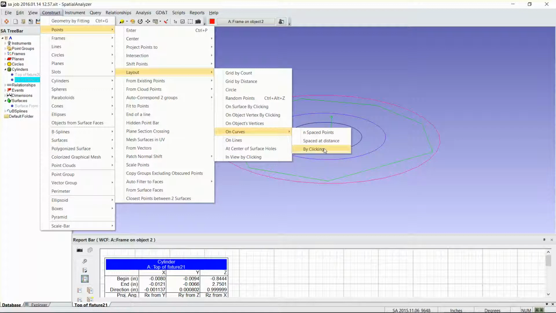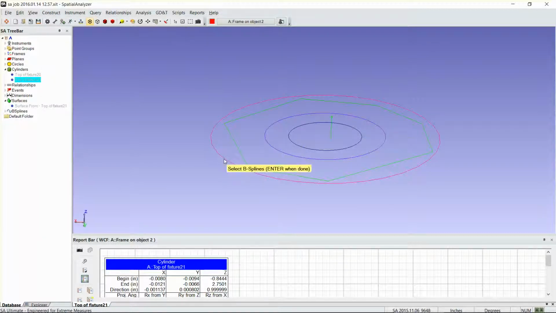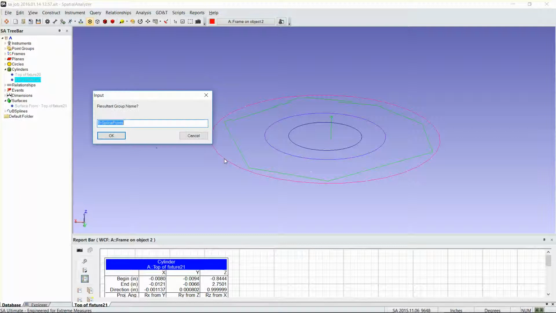You can just lay them out where you click on there. You can do spaced at a specific distance, or in points that will be equally spaced. We'll just do equally spaced points. Select the B spline and hit enter. The group of points will go into a group called B spline points.